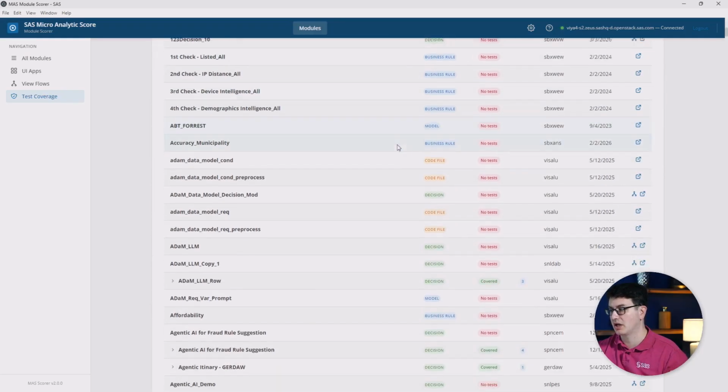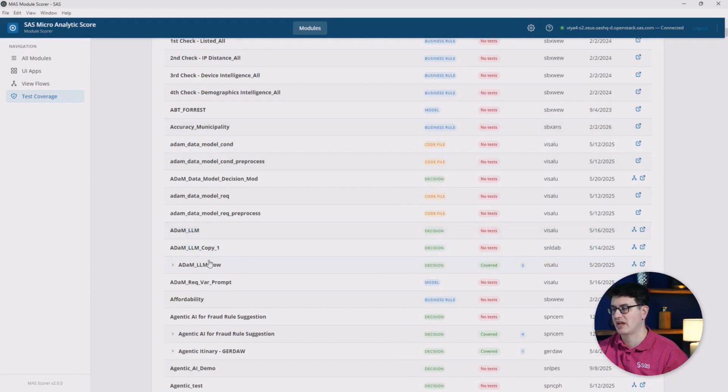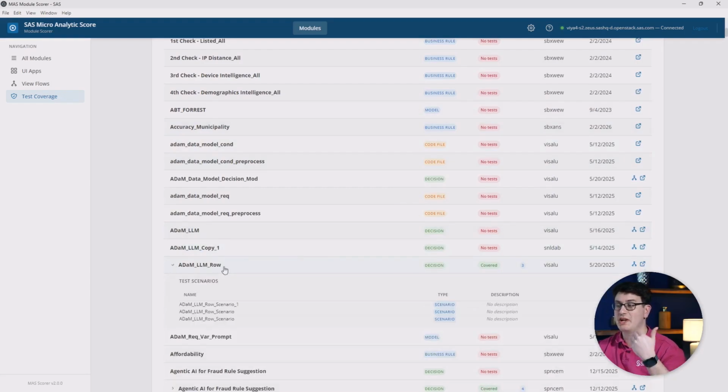If you are looking at a decision that has tests applied to it, we can expand a decision and see all the tests that have been applied to it. Also, we can click this button to open it up in Intelligent Decisioning or Model Manager respectively. And with decisions, we can also click on the second button, the View Flow Diagram.